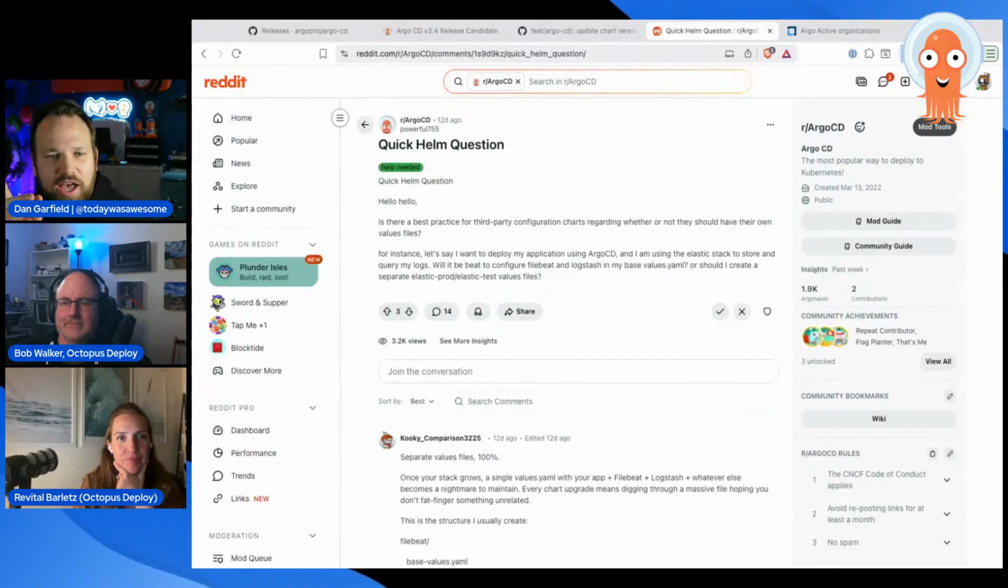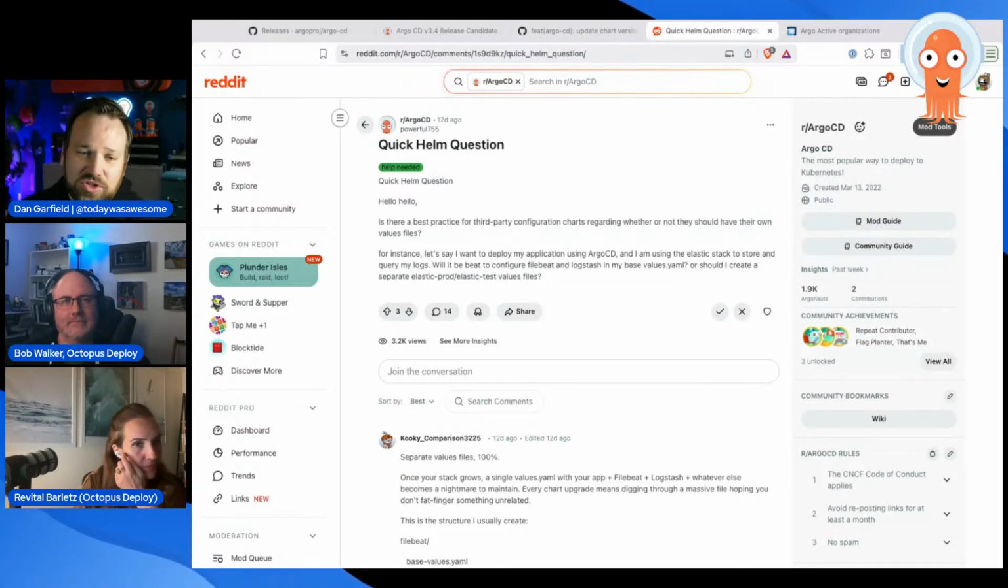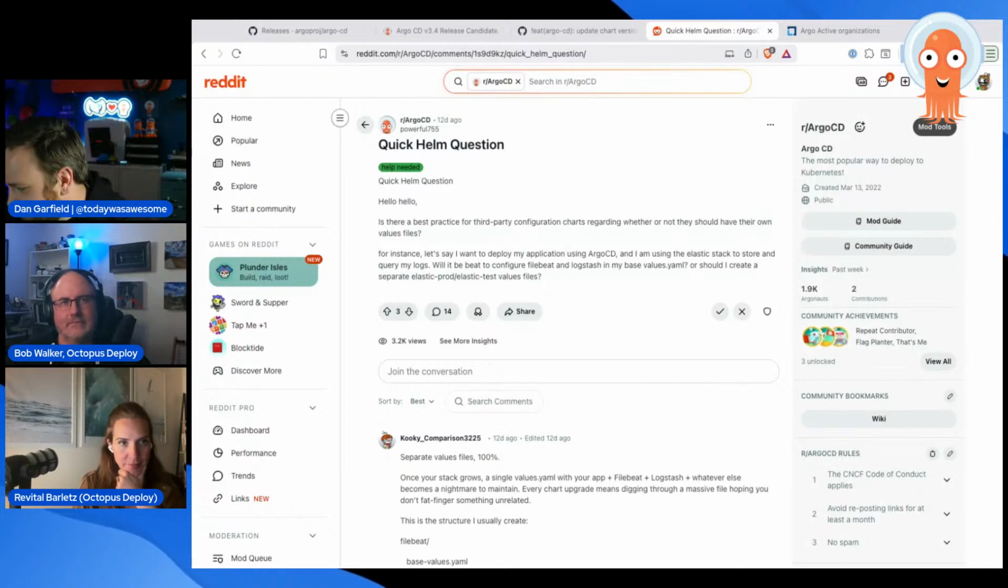It said, quick helm question. Hello. Is there a best practice for third-party configuration charts regarding whether or not they should have their own values files? For instance, let's say I want to deploy my application using Argo CD, and I'm using the Elastic Stack to store and query my logs. Will it be best to configure FileBeat and Logstash in my base values.yaml, or should I create a separate elastic prod, elastic test values file? Now, I have such a strong opinion about this that it could be its own episode.